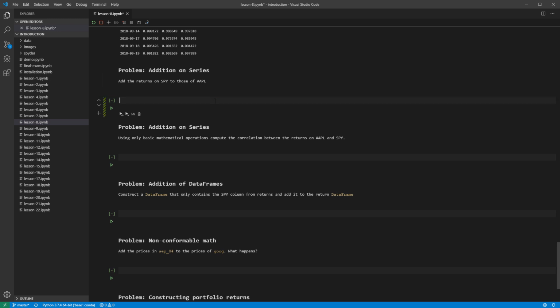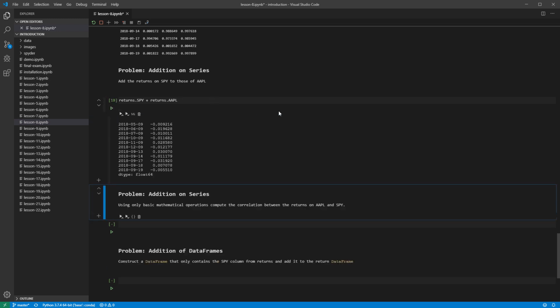We can easily add 2 series with the same index. Running the cell, we see the result is a new series with the same index. The next problem asks us to compute the covariance using basic operations. This will use both math operations and methods.